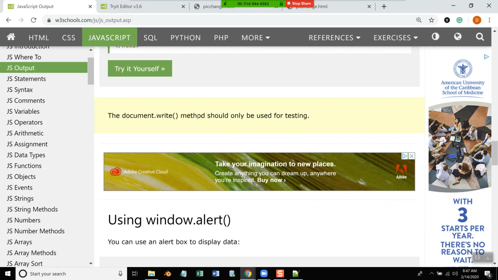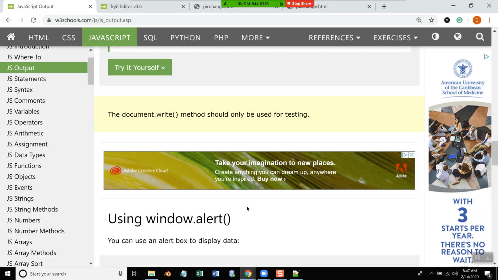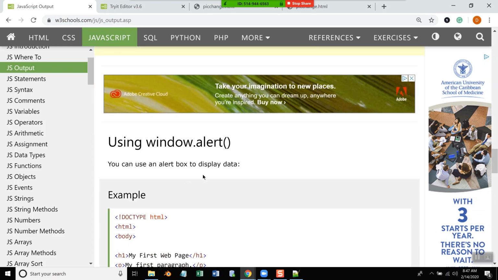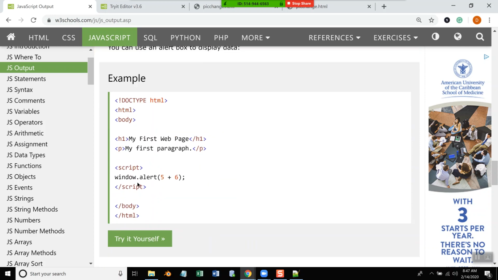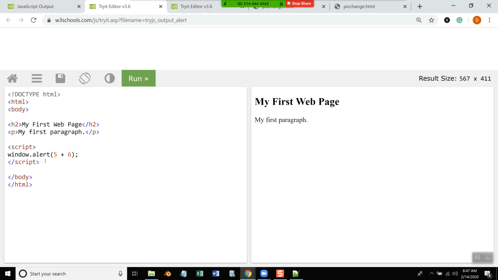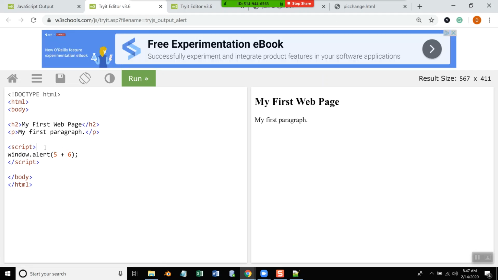Notice the document.write method should only be used for testing. And that's about right. Though I use window alerts a lot. Window alert, I think, is easier for testing. And window.alert kind of does the same thing, except pops up with a box. See how it popped up with a box there saying 11? Sometimes you're trying to figure out what's going on with your code, and you can use that to help you figure it out.